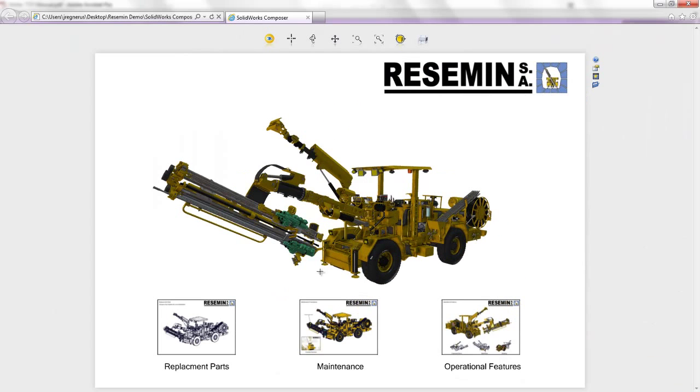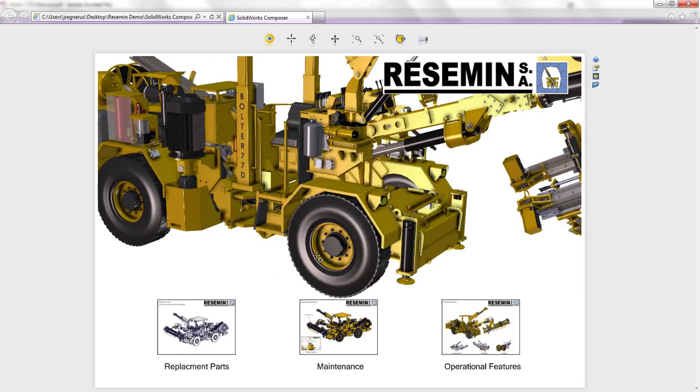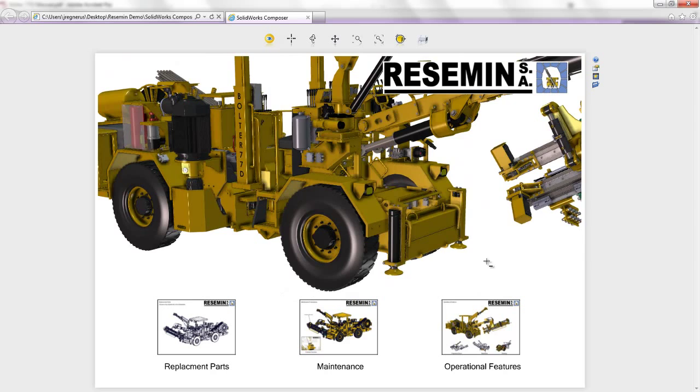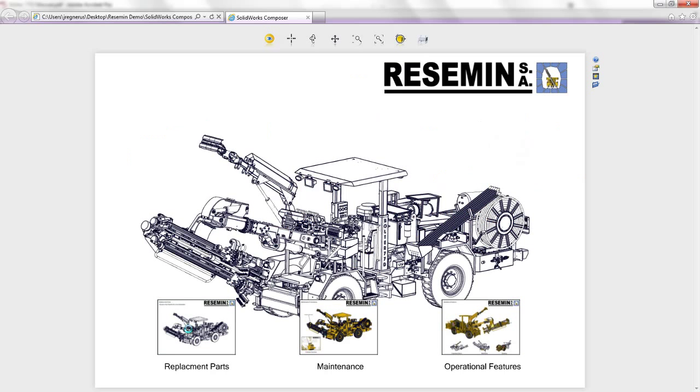However, SolidWorks Composer allows us to create even richer content. When working with a vehicle such as this, there's a lot of information available. And though this might look like a static 2D image, we can see right away that it's much more than that. In fact, we can rotate the model around and zoom in on key areas. Furthermore, there's several key areas that we want to focus on, including creating an interactive purchasing list for replacement parts for high wear items, maintenance procedures for other wear items which might need to be removed and replaced, and finally, we want to highlight some of the operational features of this vehicle. So let's go ahead and take a look at the replacement parts guide.